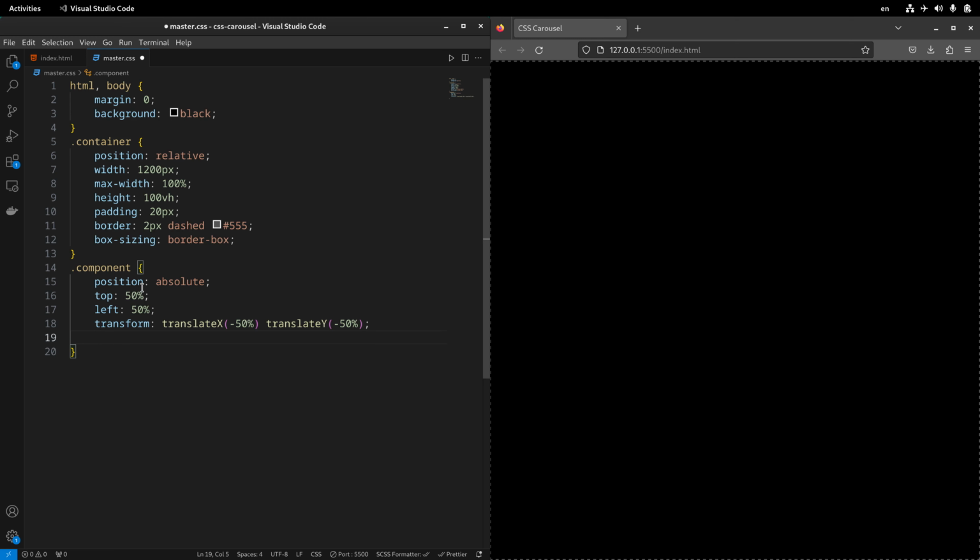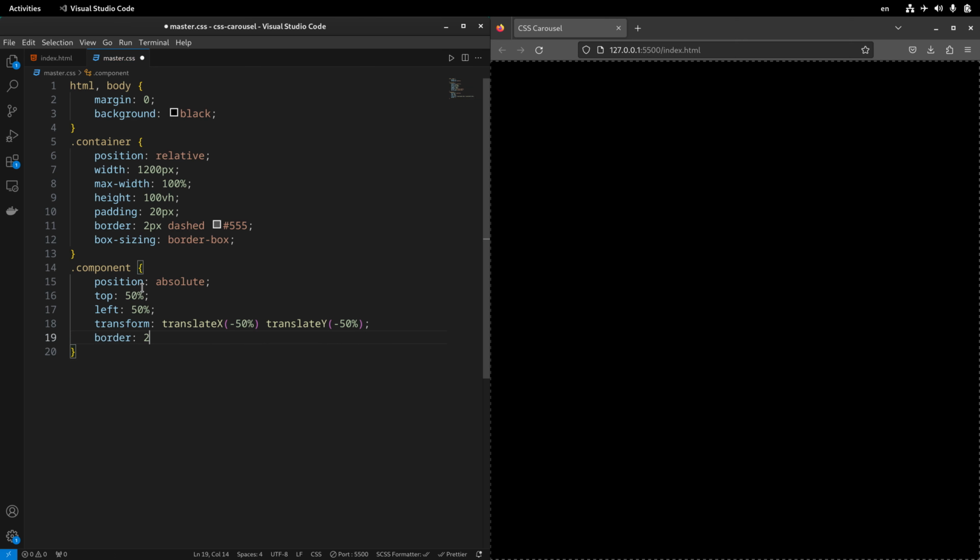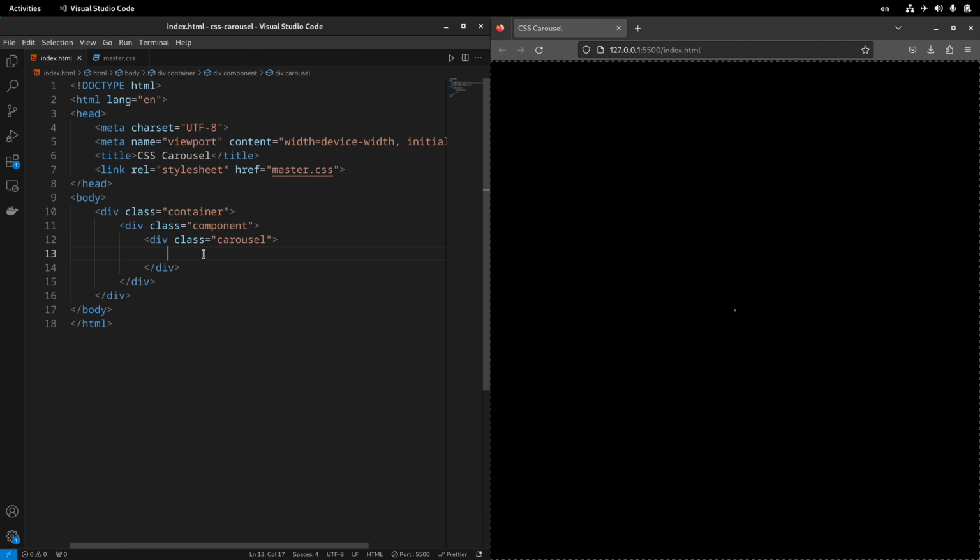And for now, to see it, I just give it a border, 2 pixels, solid, something like lighter gray, and let's save it. And we already have it here. Let's put some content here. And as you see, it's over here. And this is the way we can center a div.